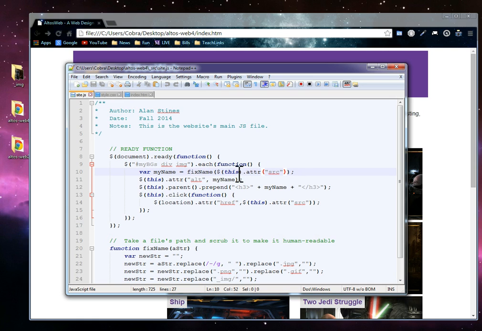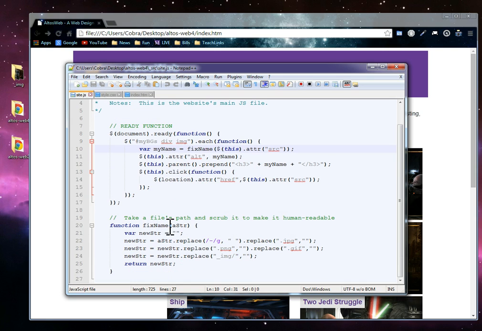What that's going to do is take the attribute src, which is the path where the image is actually stored on my computer, and I'm going to pass that to this fixedName function. The fixedName function is pretty easy little scrubber code, where it's going to take in a string. I'm down here now, by the way. I'm going to define a new string for it, and then take the string that's taken in and do some replacements on it. The first replacement here is going to turn all the dashes into a blank space, basically.